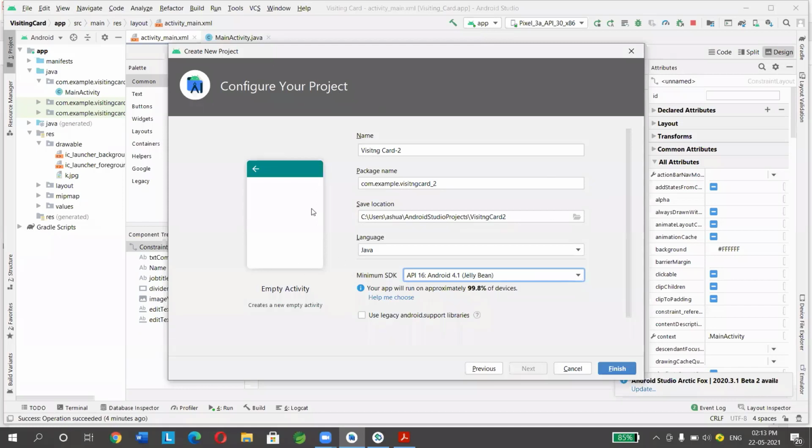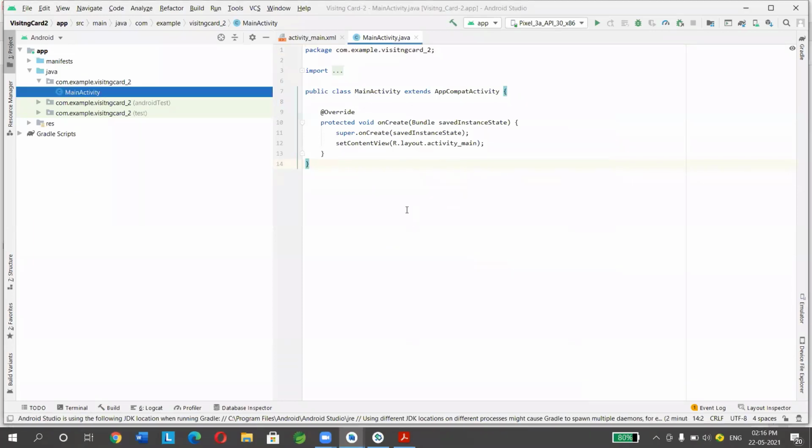These are the things you configure for your project. You need to select the name and the language you want to develop in, whether Java or Kotlin. After that, for minimum SDK, select API 16, Android 4.1. After that, press finish. Okay, so I have created an application.